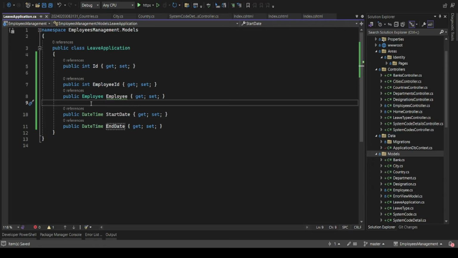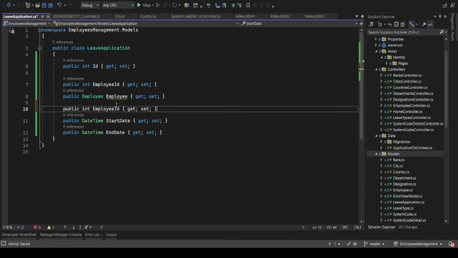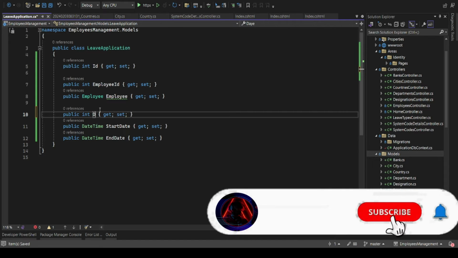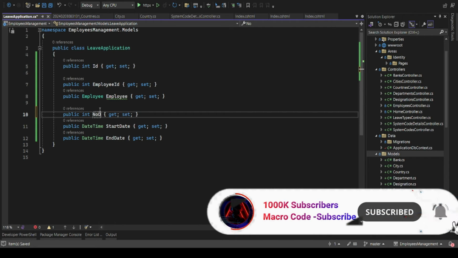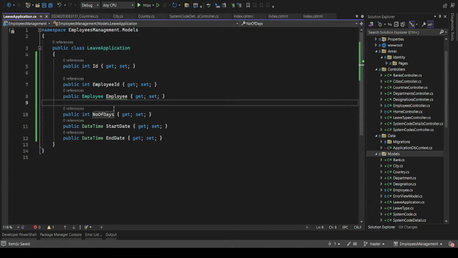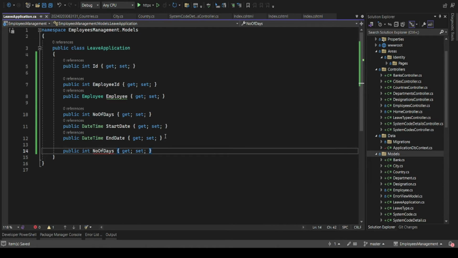Then what we need to do is apply for the number of days here. So we'll just put in days. We'll say number of days. So that is the number of days that the employee is going to go for leave. Then we should be able to indicate the duration, whether it's a full day or half a day.